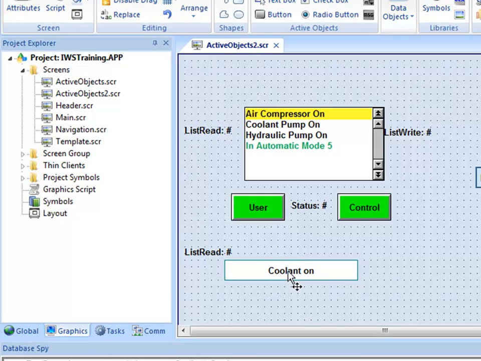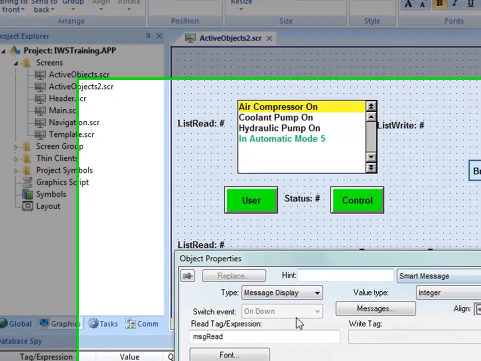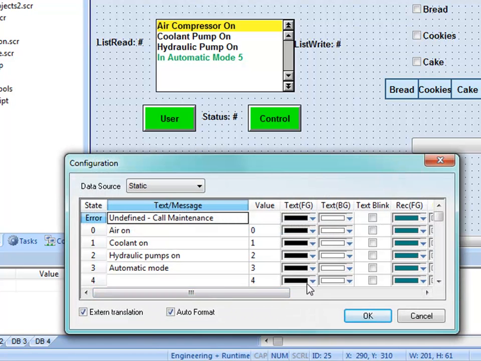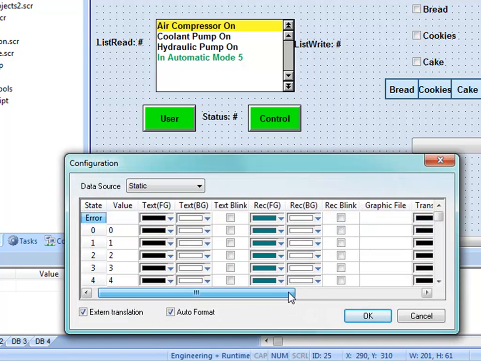I'm going to copy this object and keep all that configuration. And I know that I'm going to need to have this just a little bit bigger for this one because I'm going to bring in a bitmap picture here. So for this particular object, the difference is when I change this to multi-state indicator, under the message line, in addition to changing all the text foreground and background and the rectangle around it, I can also include a graphic file. So what I'm going to do is grab a graphic file.